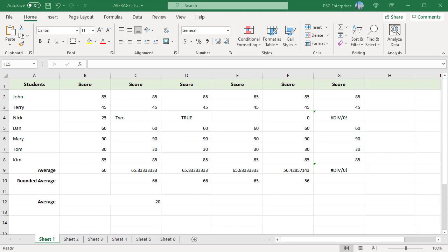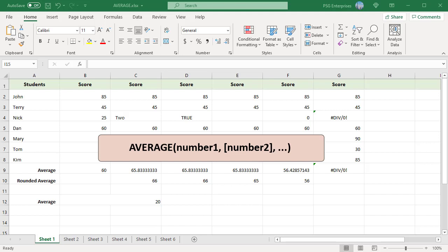Average is called the arithmetic mean, and it is calculated by adding a group of numbers together and then dividing by the count of those numbers. The Excel average function calculates the average of numbers provided as arguments. Syntax is: AVERAGE. Average can handle up to 255 individual arguments, which can include numbers, cell references, ranges, arrays, and constants.